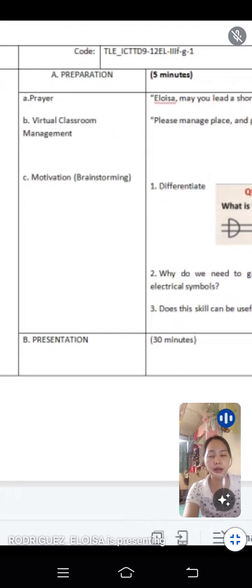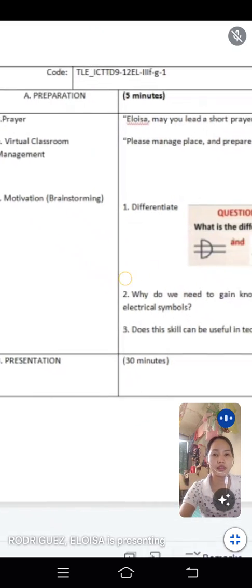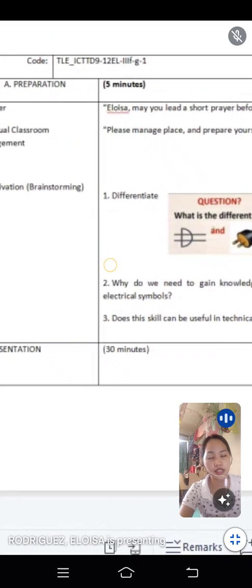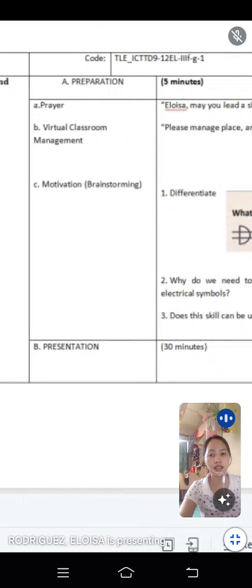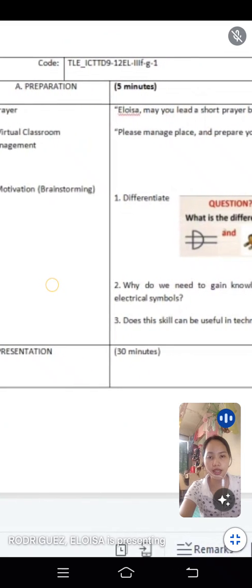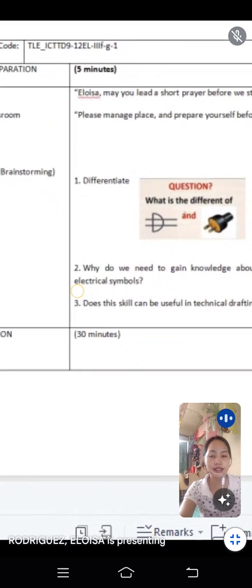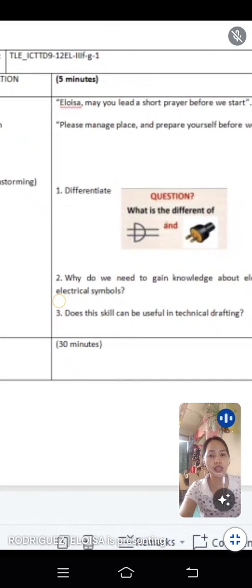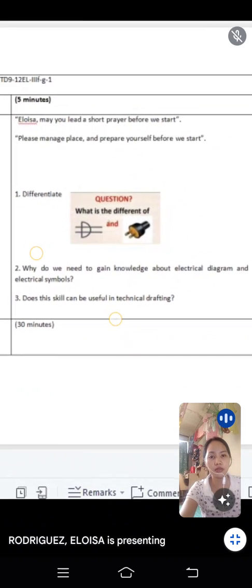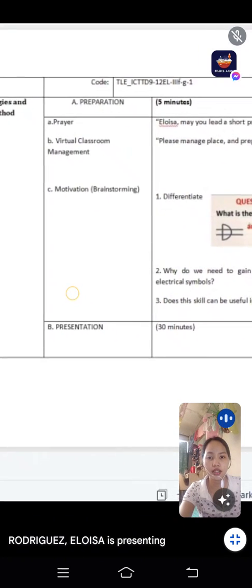So in preparation, we have here the prayer. It's only intended for 5 minutes. The teacher will ask one of the students to lead a short prayer, and virtual classroom management. So the teacher will ask the students to manage their place and prepare themselves before the lesson starts.